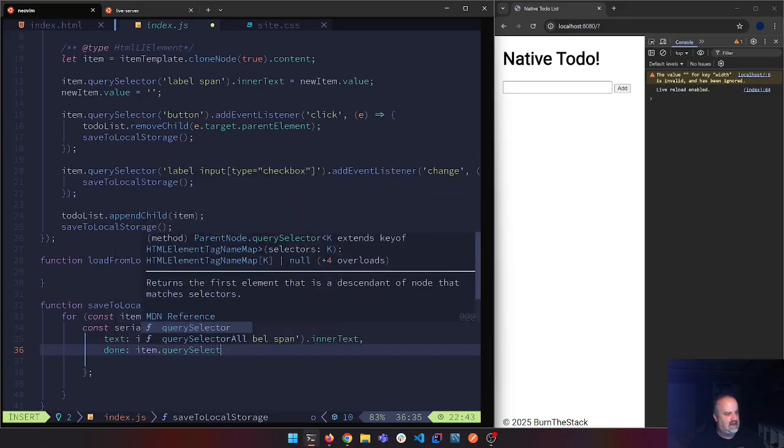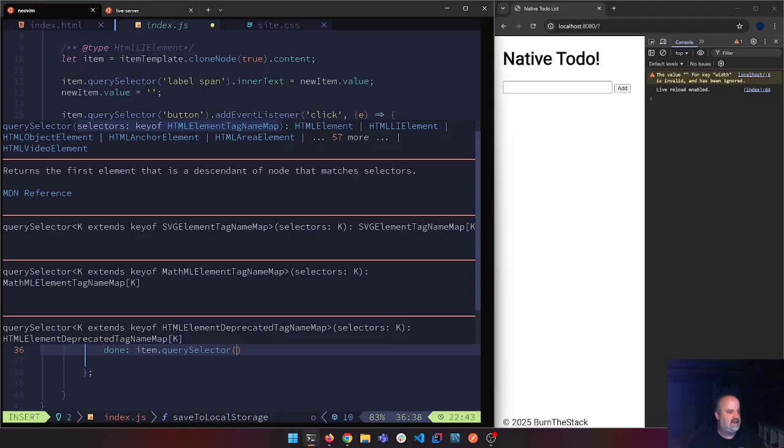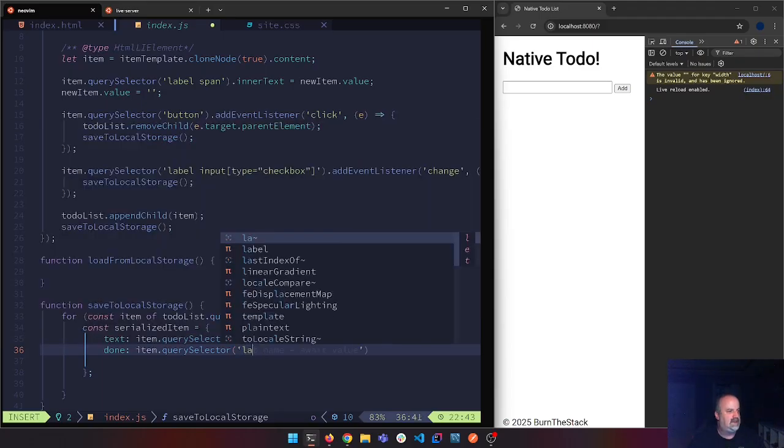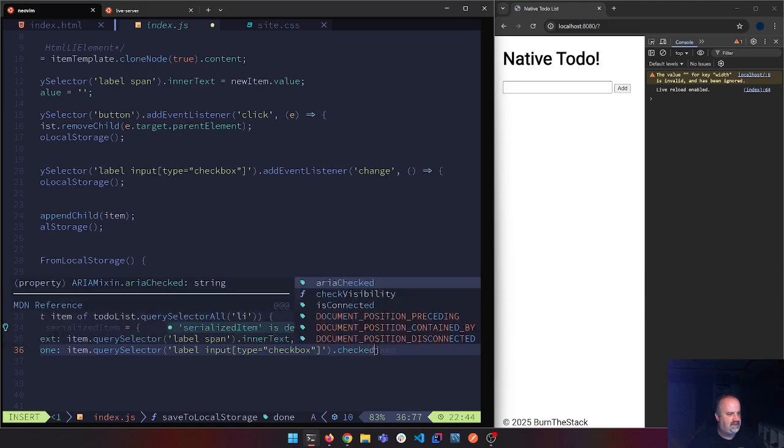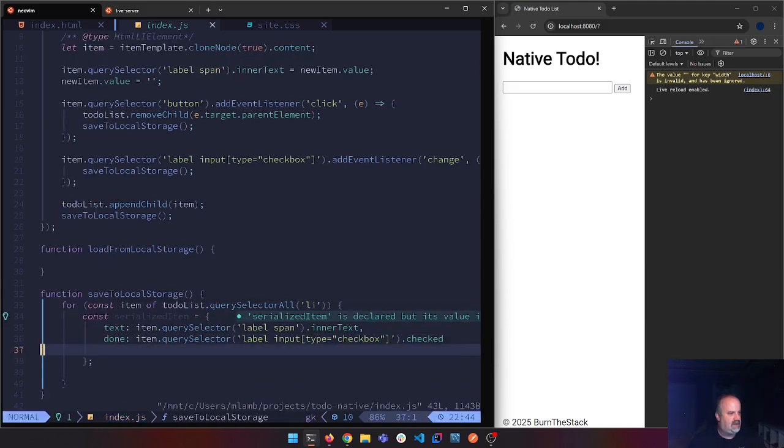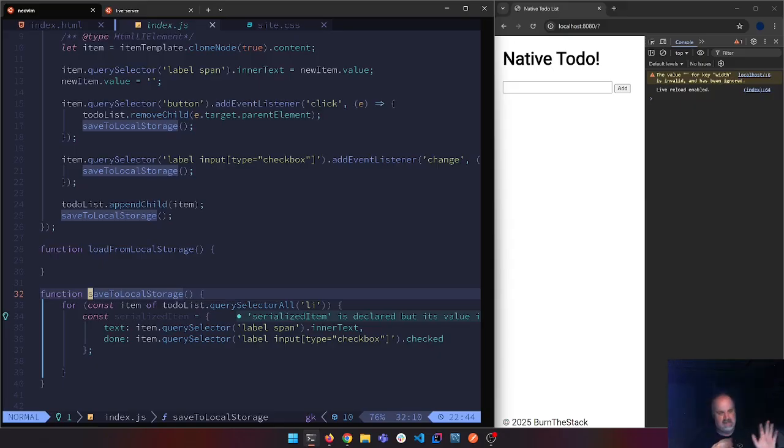We'll get the item, look at query selector for kind of the same one up here, that checked. So that should pull out that serialized item. And now that we have this serialized item, we're going to build up an array of these. So actually I'm going to step back.